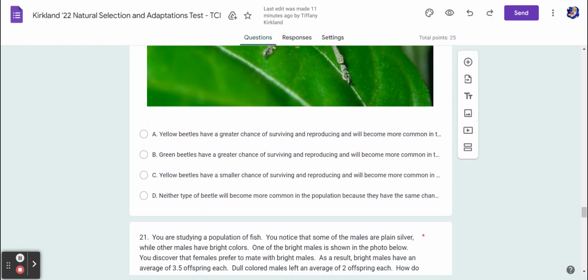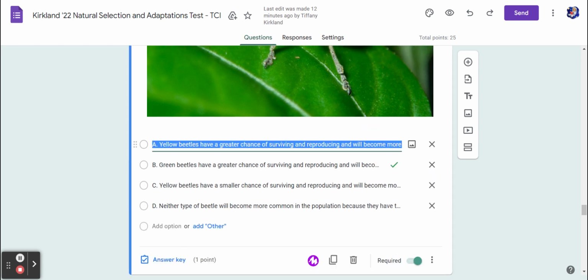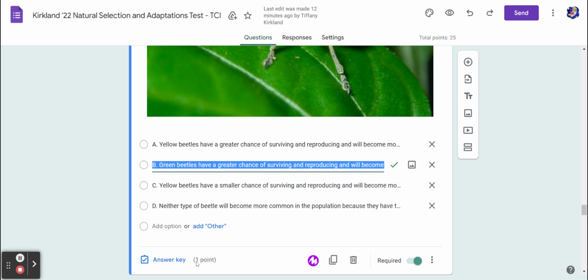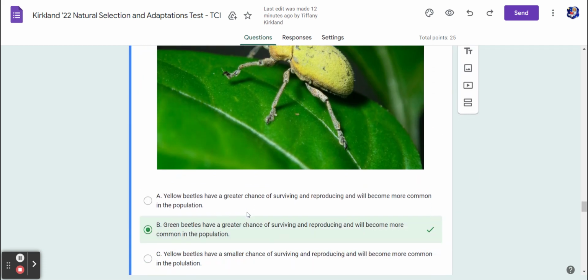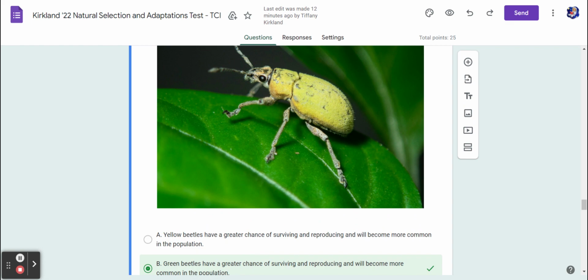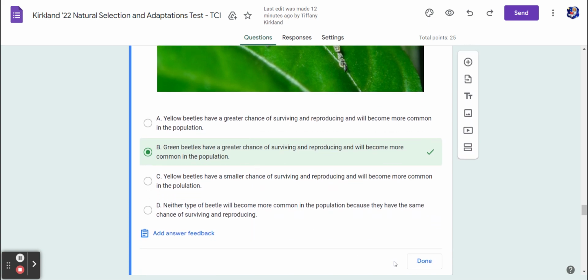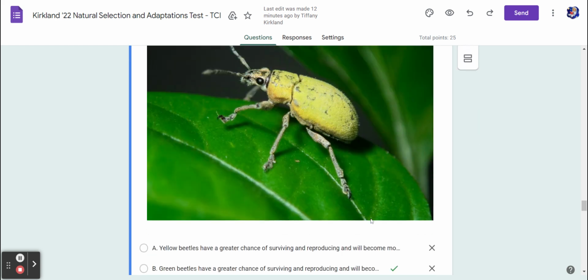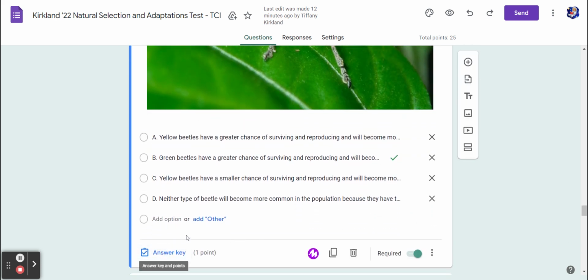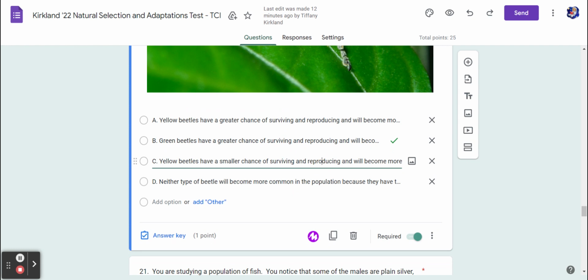A. Yellow beetles have a greater chance of surviving and reproducing and will become more common in the future. B. Green beetles have a greater chance of surviving, reproducing, and will become more populated. C. Yellow beetles have a smaller chance of surviving and reproducing and will become more reduced. D. Neither type of beetle will become more common in the population because they will have the same number.